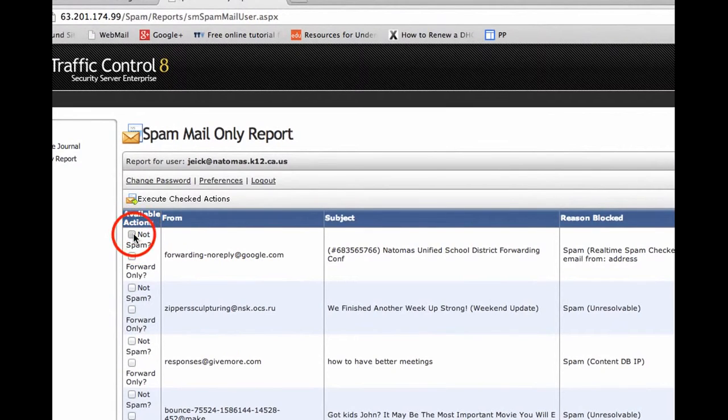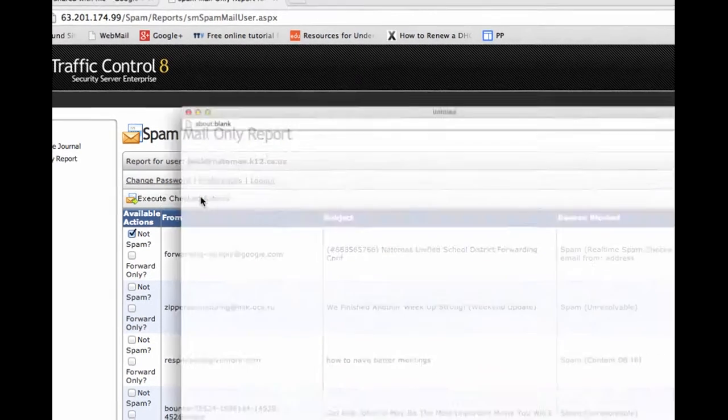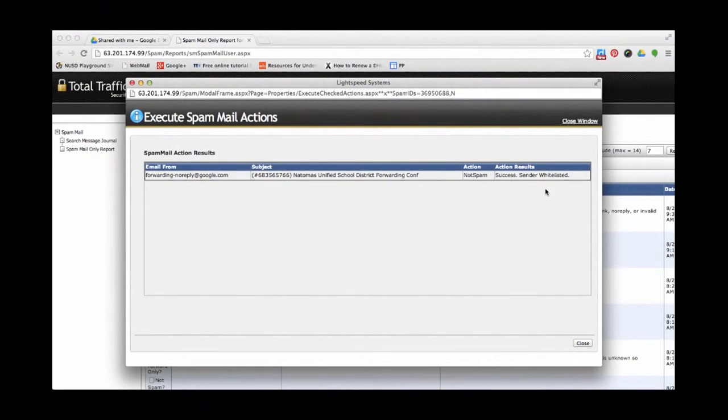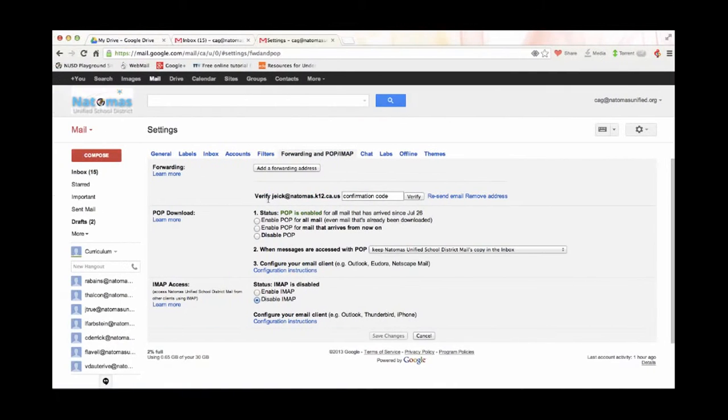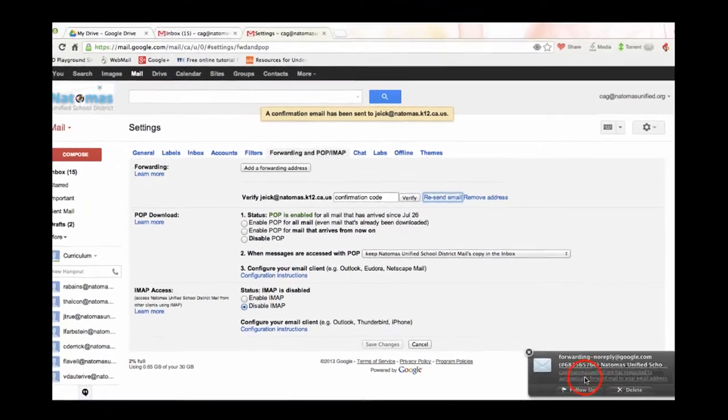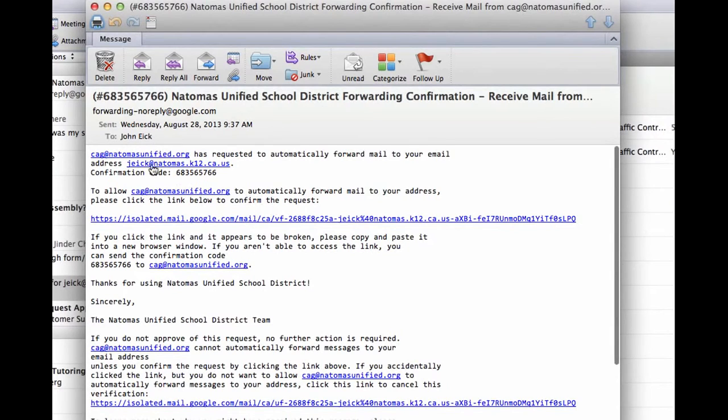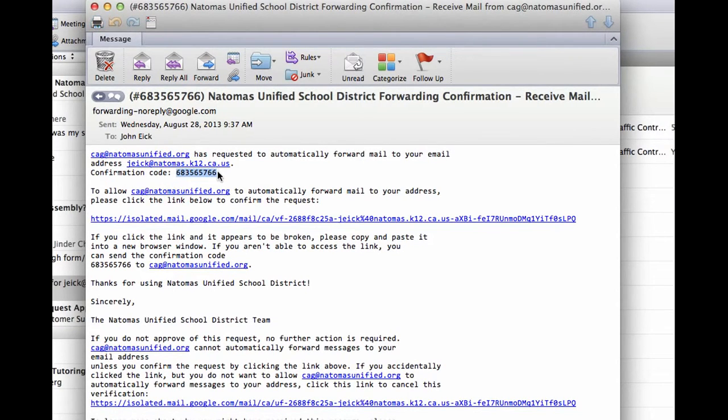Well, hey, that's not spam. After you click that, you have to click execute checked actions. Execute. Got it. And it's going to say, hey, success. Sender is whitelisted. Great. Glad to hear Google's been whitelisted. So come back over here and say resend email, because now I'm ready for you. A confirmation email has been sent, and there it is. We'll open it up and say your confirmation code is, and we'll just copy that.